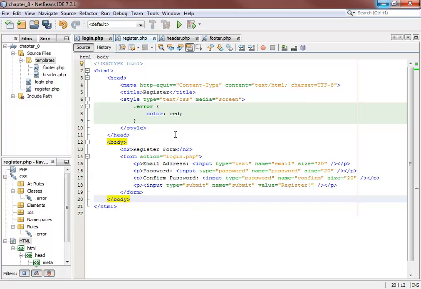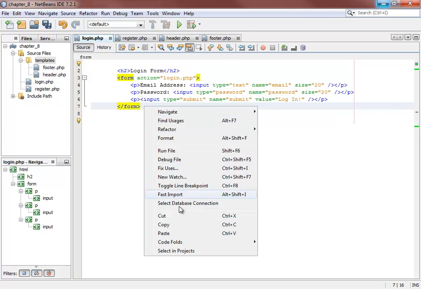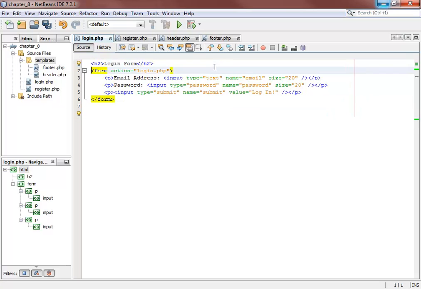Okay, so right now with my login page, all you see here is this changeable content, and that's fine. One of the things you can do is right click and then click on format and clean up the code a little bit.